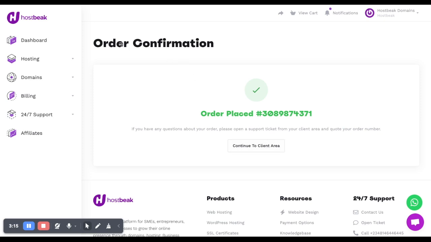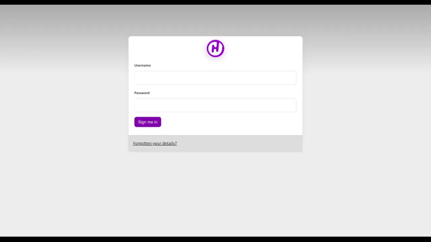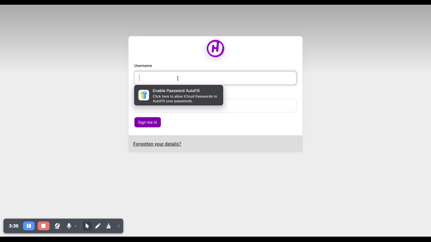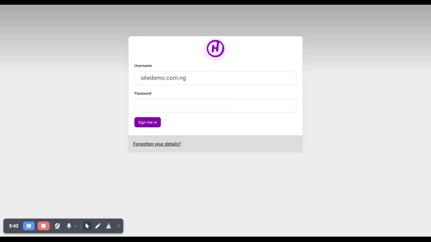So now we can continue to our client area, or we can just simply go to log into our hosting account. In your mail, you should have received details to log into your hosting, and that should be app.big.host. That should be your login area. You can enter your username, which will be your domain name, and the password is the one that was sent to you. Ensure that your password does not contain any spaces when you are pasting that here.